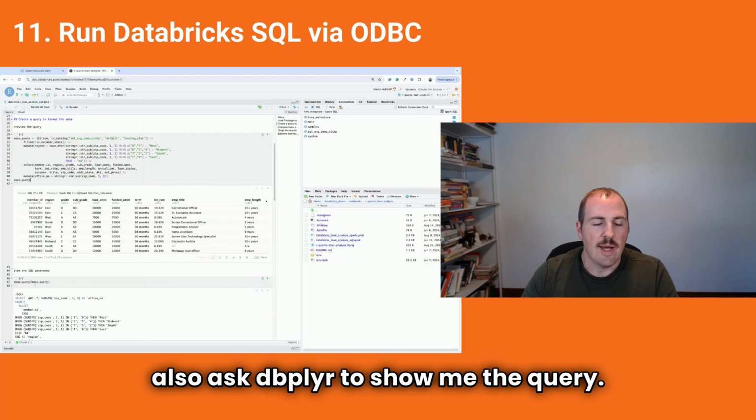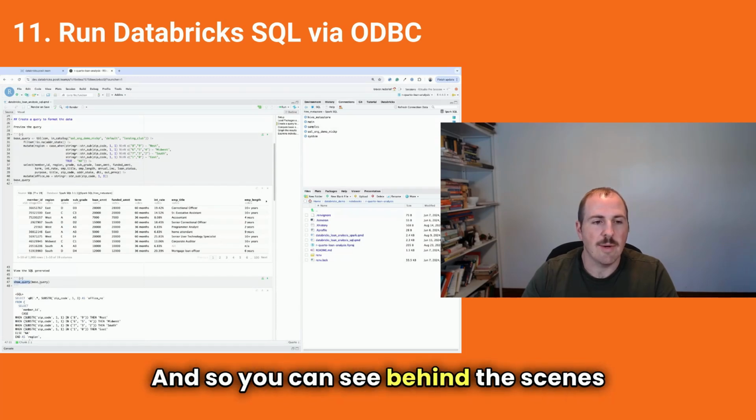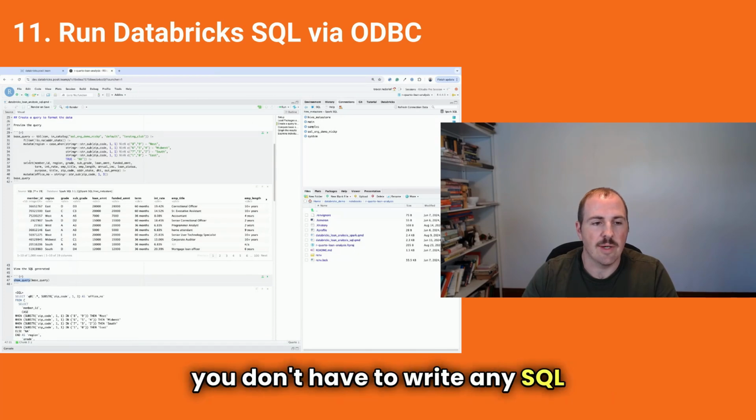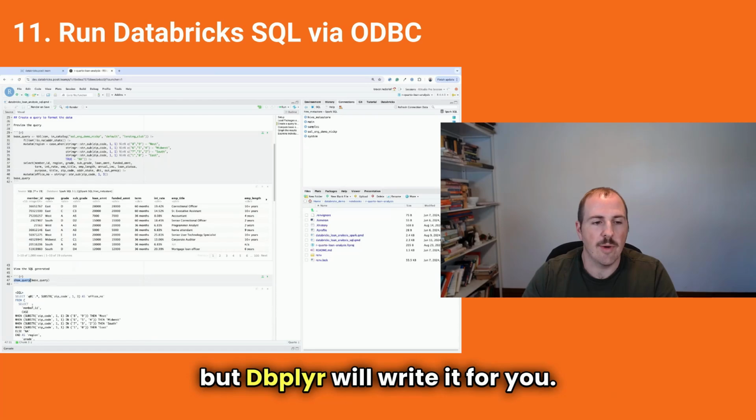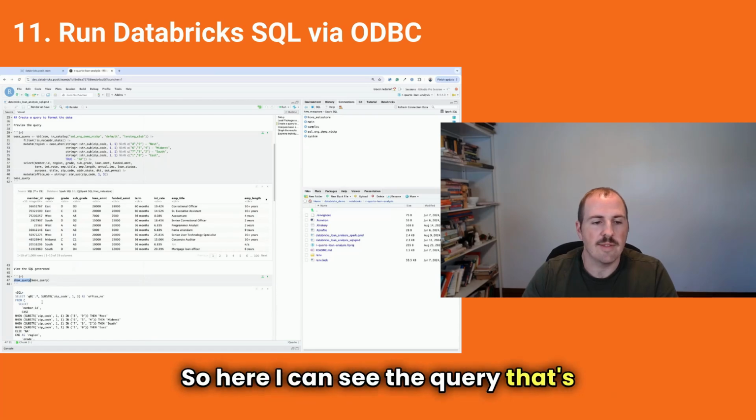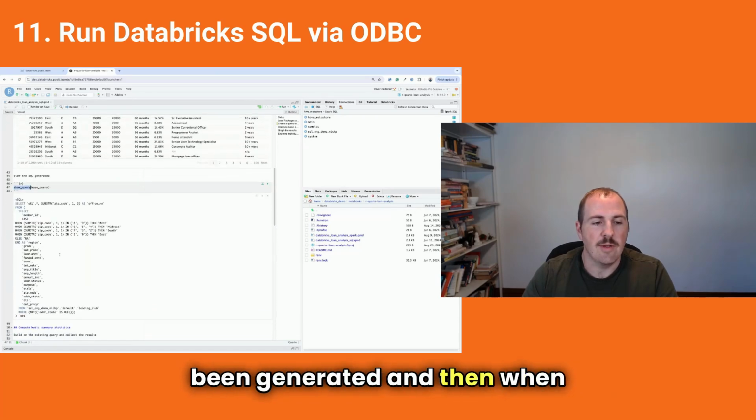I can also ask dbplyr to show me the query. And so you can see behind the scenes, you don't have to write any SQL, but dbplyr will write it for you. So here I can see the query that's been generated.